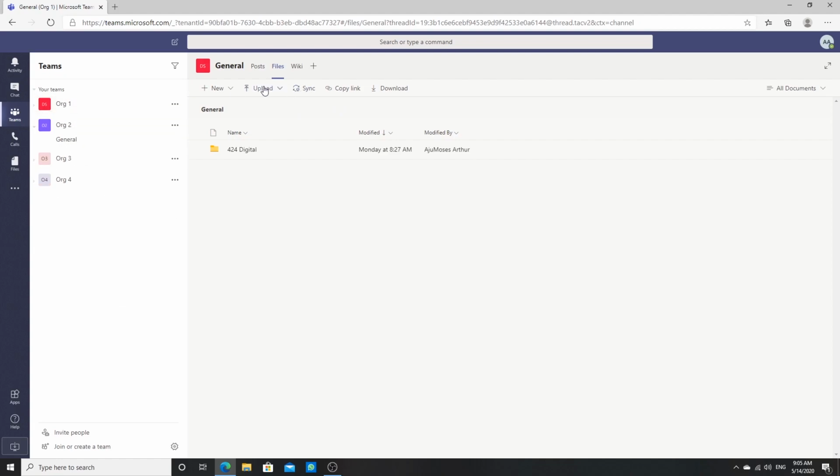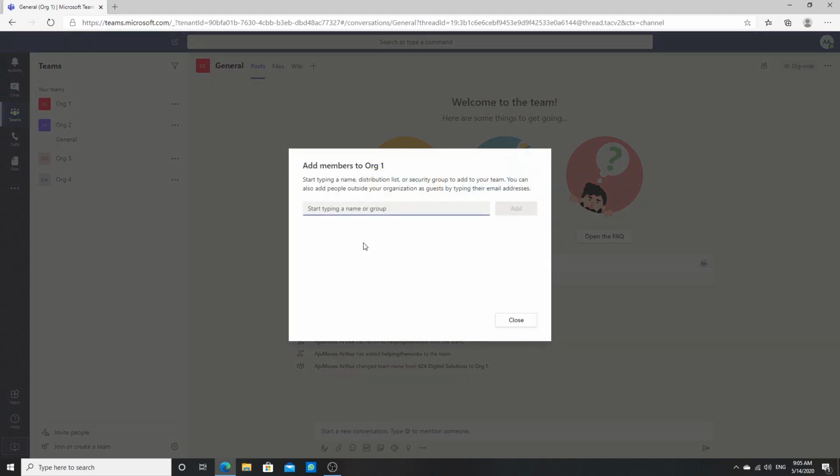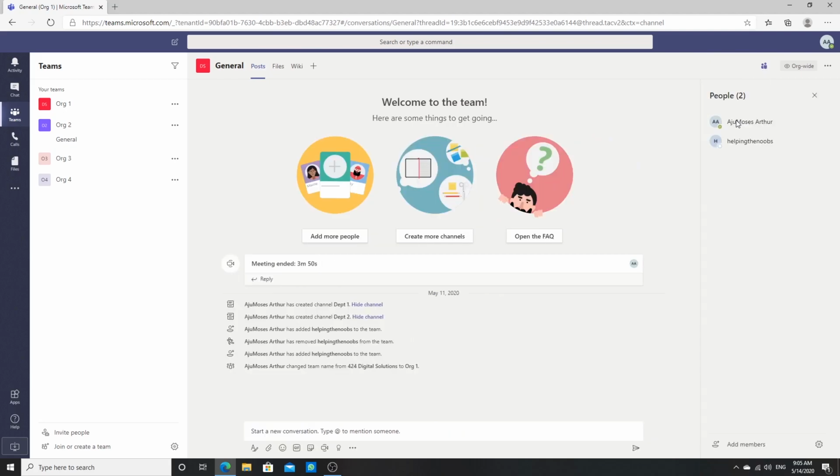Now, let's get back to posts. Let's look into add more people. Again, it's the same thing as you've seen in the settings where you can add members to this specific organization under the general category. This is where you can open the people's pane, that is the members pane in Teams. We have two members right now, and you can see all the members right over here.